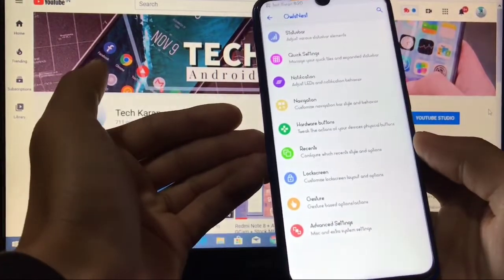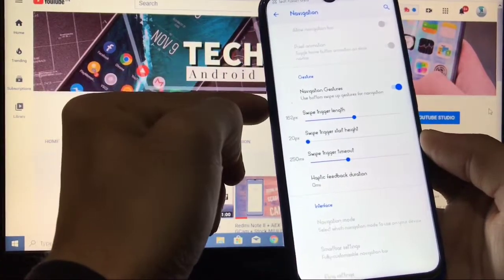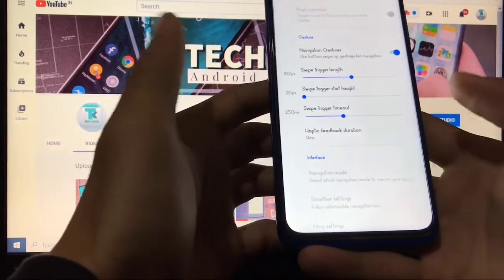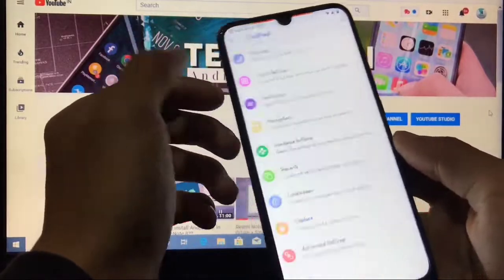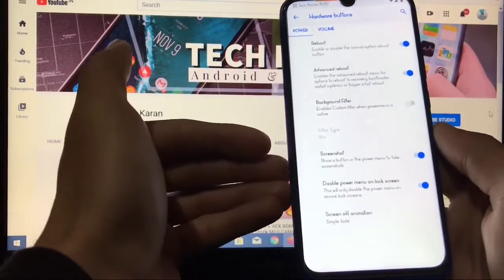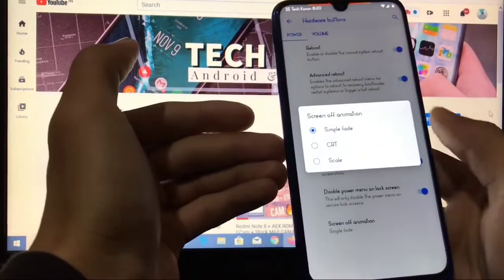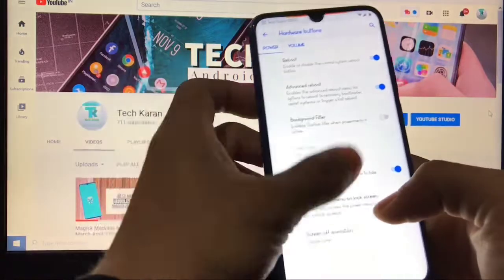Also you can see I'm using gestures, so it means gestures are working perfectly. You can disable this from here and enable navigation gestures from here, and navigation gestures will work properly without any issues at all. And hardware buttons, you have the option of reboot, advanced reboot, screenshot, disable power menu on lock screen, and screen off animation, which you can choose to CRT, scale, or simple fade.